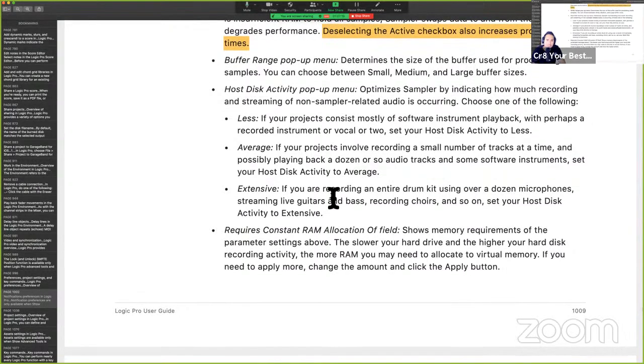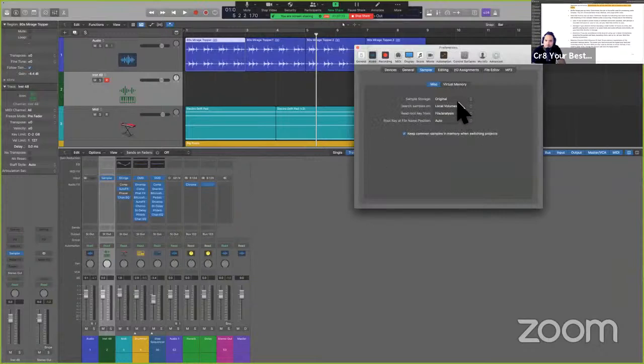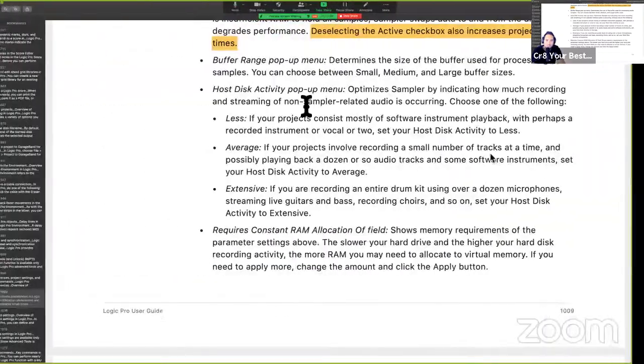See page 1009, buffer range pop-up menu. Okay, give me a sec. Let's see, where is that? Buffer, oh wait, virtual. Okay, something else to consider here is, again, low when recording, high when mixing. In this case, I'm not recording anything, so I'm not necessarily concerned. And I know that is affecting the way that my computer is accessing and playing back this information. So that's something to consider as well.